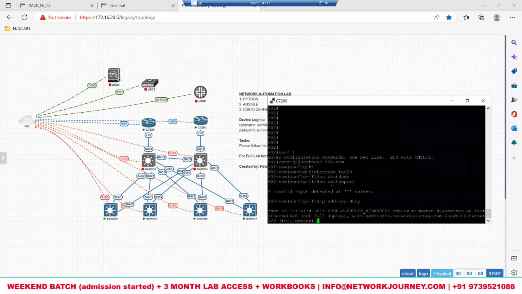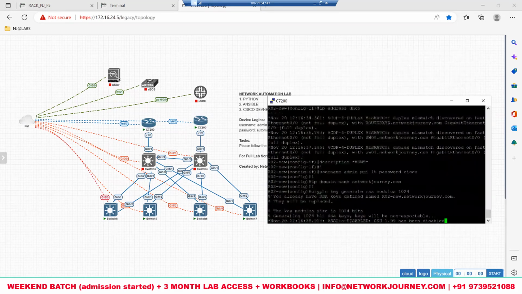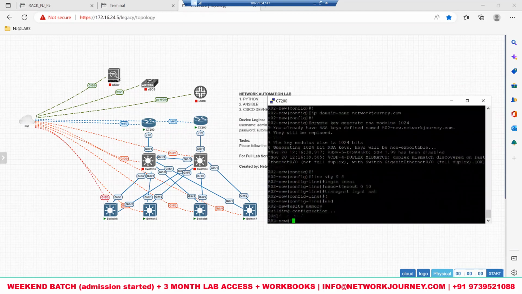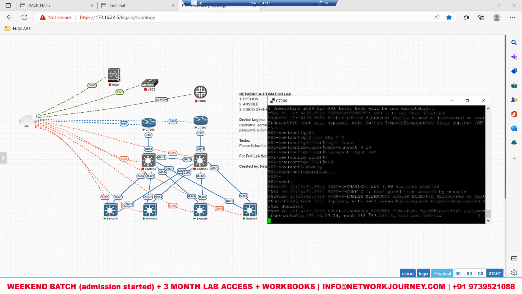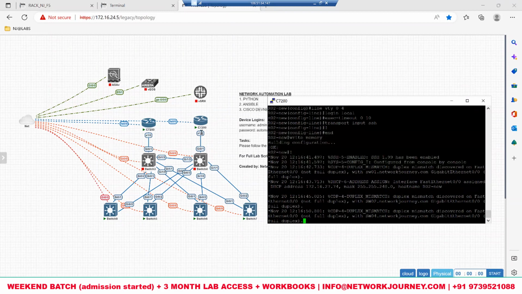See, no switch port will say a wrong command because this is a router finally, but that's fine. What is not required, it will get rid of it. See, now it has also saved it. So for some reason, if my device goes down, comes up, or I start on the next day, my config will still remain the same.